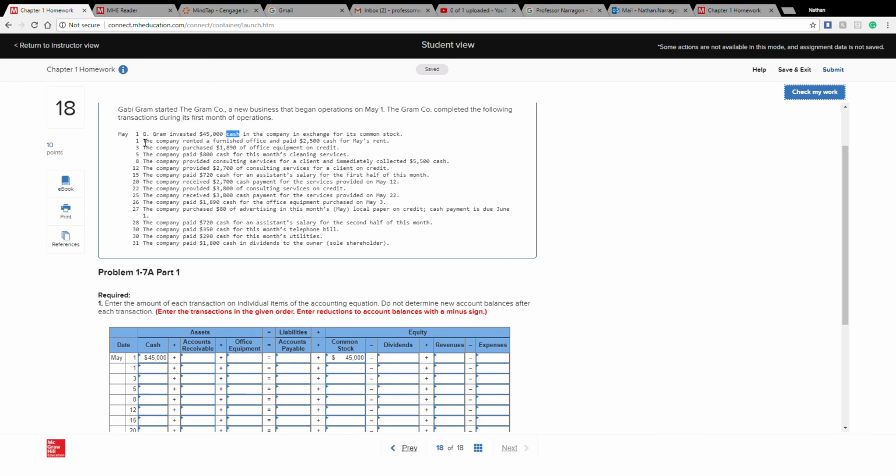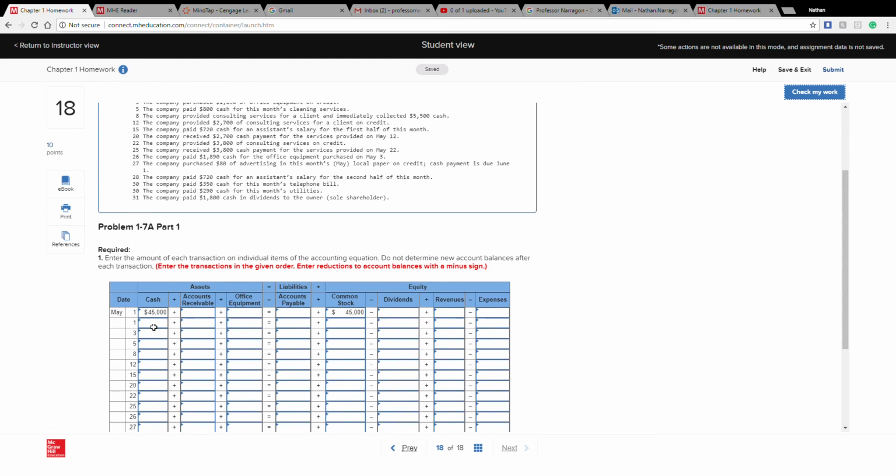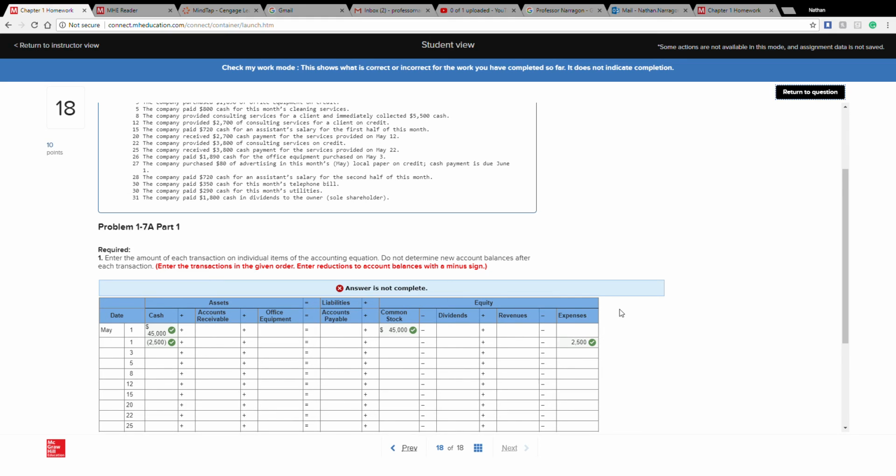Okay. Next, the company rented a furnished office and paid $2,500 cash for May's rent. Okay, so we rented an office. So again, we paid cash. So we lost money there. Notice that Connect will put in the parentheses, but all you have to do is put negative. But here, since this is already a subtract, a negative right here, you shouldn't have to actually put it. So check my work. There you go.